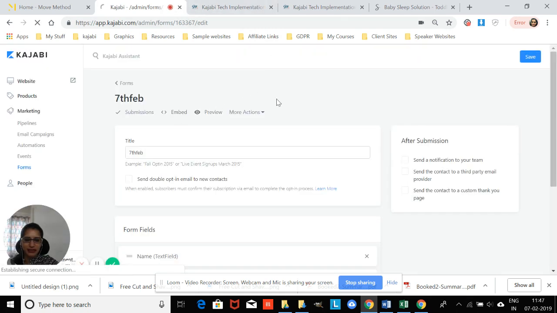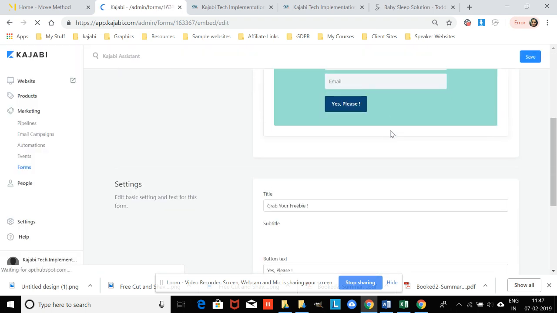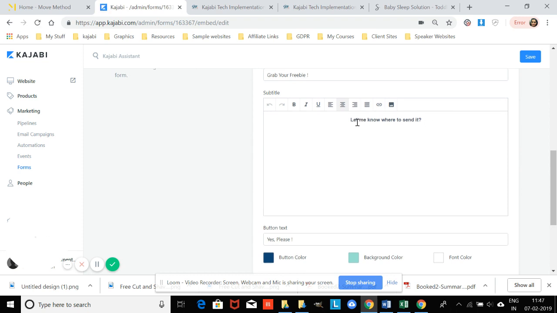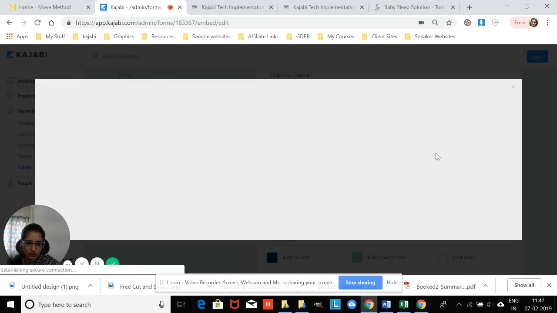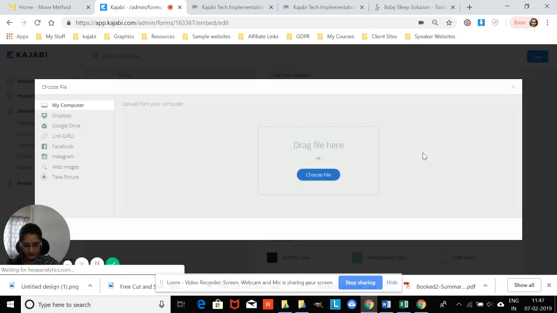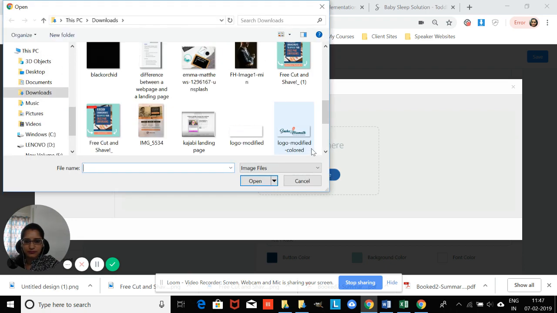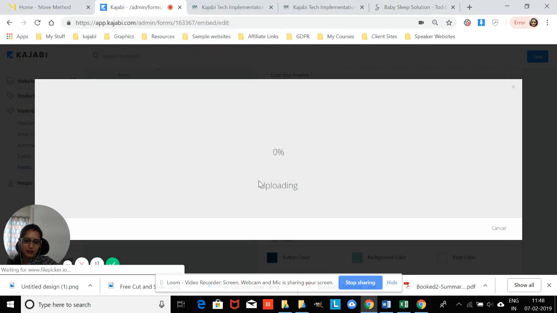We again go to embed because that's the place where you get to edit your form. We can add an image probably, right? So, let me know where to send it. And then I go up and over here I choose upload an image. Okay, let's do this image because this is the one that I use for my freebie. Let's do this and see how it looks now.